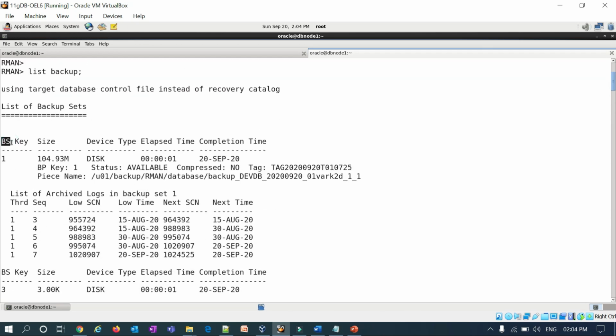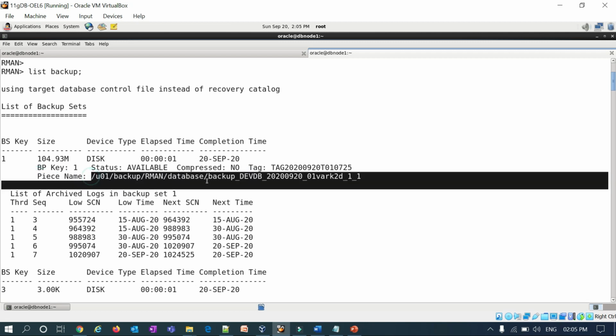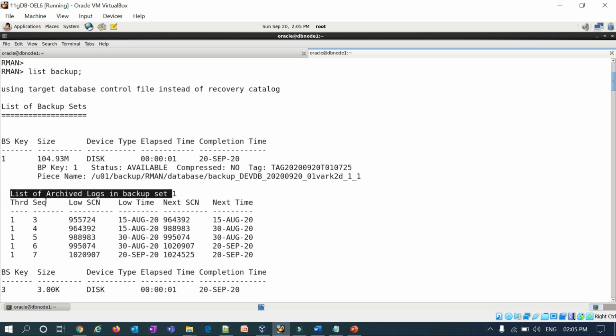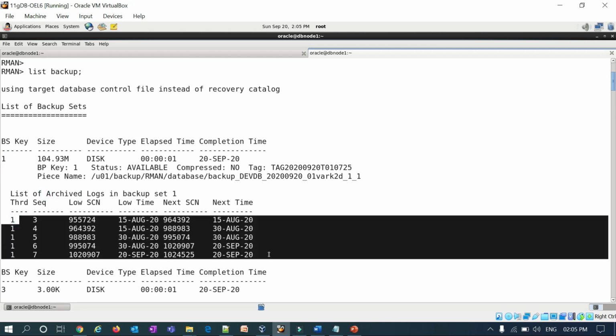You can start with backup set 1. It shows the size of that backup, where it has been taken to disk, the elapsed time, and the completion time. Then these are the key and status. It is available, compression no, it has a default tag assigned, and the piece name shows where your backup is located. And what is this backup set? Is it an archivelog backup, control file backup, SP file backup, or data file backup? You will get it in this line. If you can see, list of archivelog in backup set 1, this backup set 1 belongs to my archivelog backup, and these are the archives it has backed up.